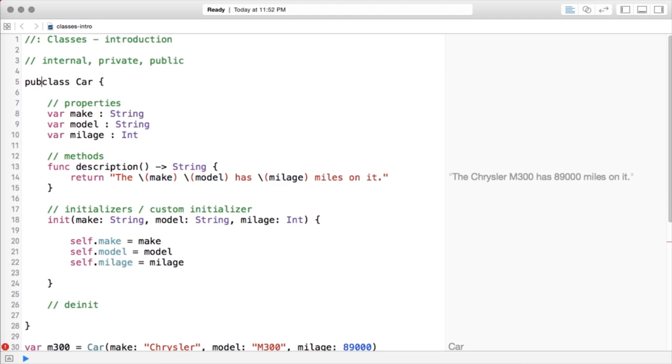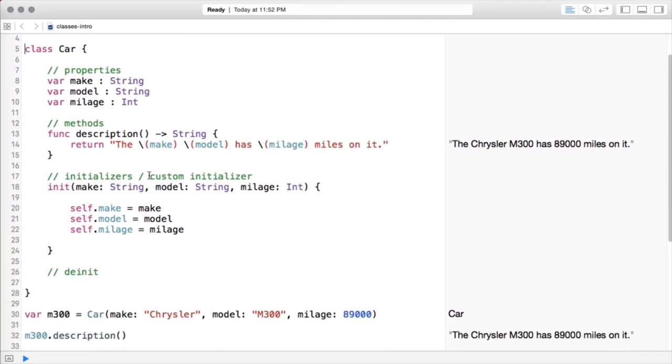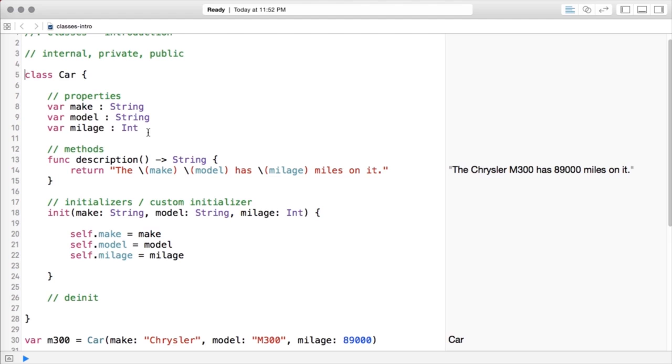And if we set it to public, then anyone we share this file or our code with will be able to access this. That would only really be useful if you're creating a framework or something like that. In general, when you create a class, you're going to leave it at internal, so you're not going to specify it at all.